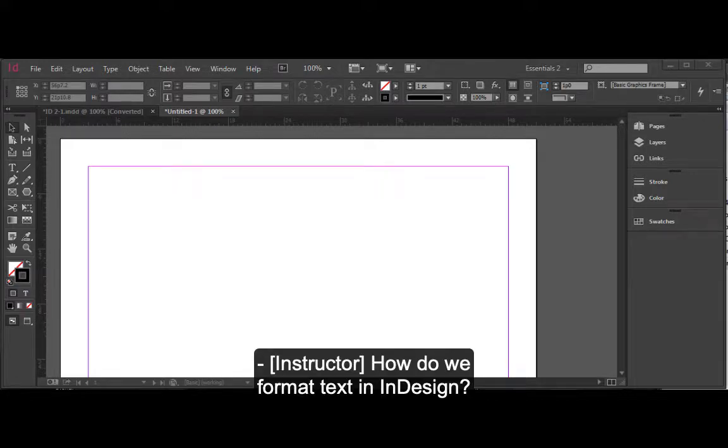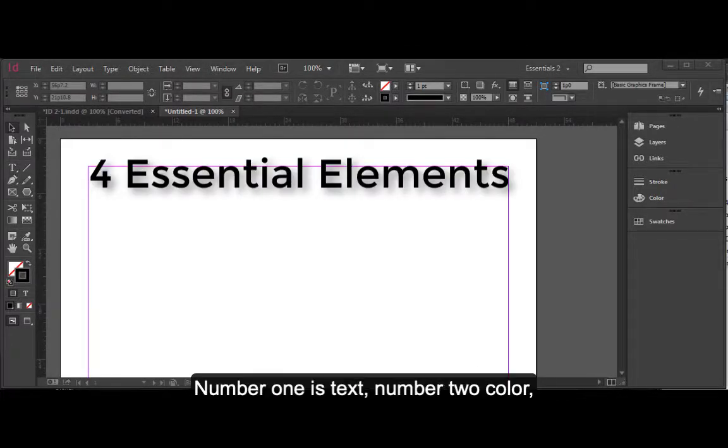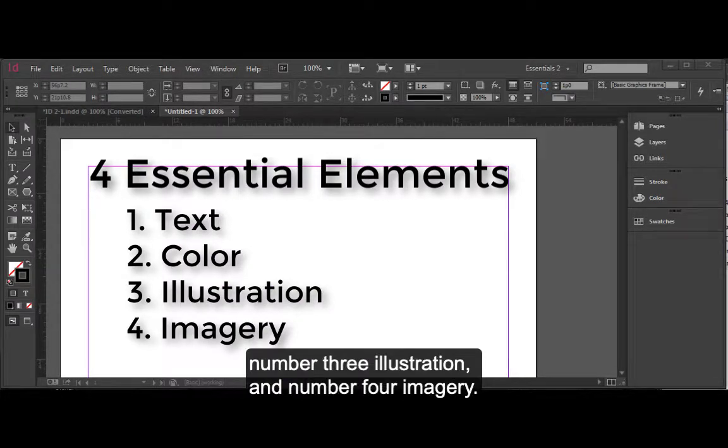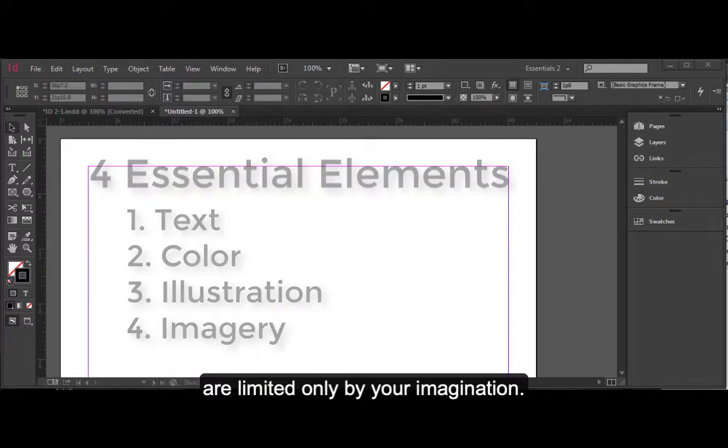How do we format text in InDesign? Before we start with that, I want to talk about 4 essential elements of layout for designers. Number 1 is text, number 2, color, number 3, illustration, and number 4, imagery. So of course, all 4 of those items are limited only by your imagination.